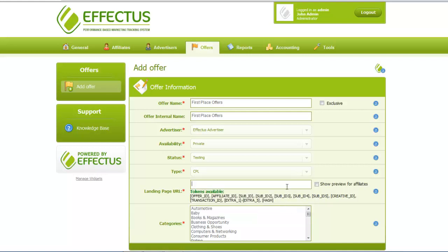The landing page URL is the URL of the web page where the offer resides. Here you can add tokens, which will allow you to pass information such as sub-IDs or affiliate IDs. The tokens that are available include offer ID, which is the offer number generated once an offer has been input into EFFECTUS. Affiliate ID, the affiliate number generated once an affiliate has been input into EFFECTUS.